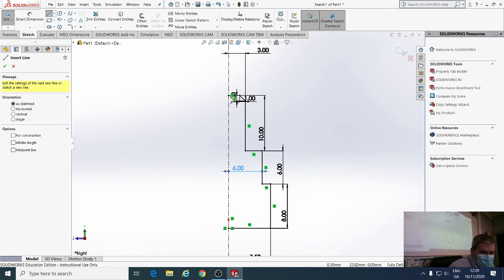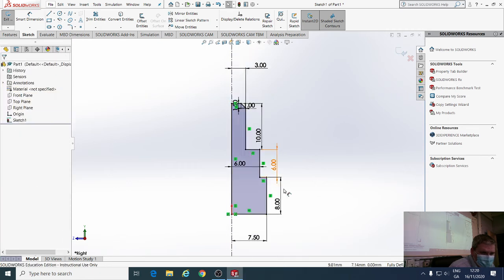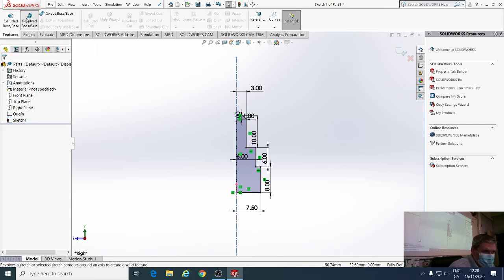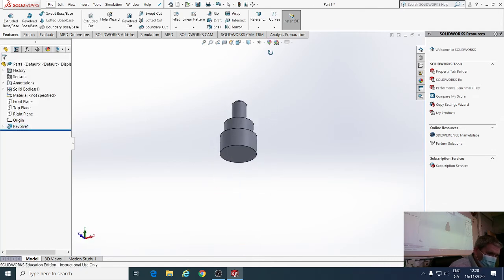Now I have to just close it up and draw a line between the 2 points. And that creates a complete enclosed entity. You can see it's gone from grey to white. So we're going to go to features, select revolve boss base, and click on the green tick. So now I've revolved that around there.